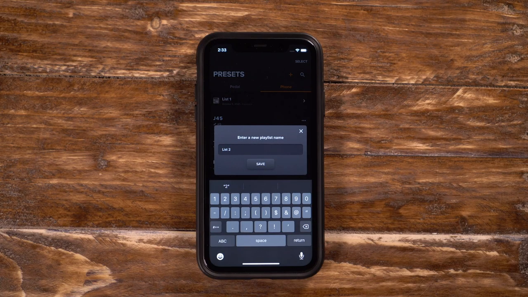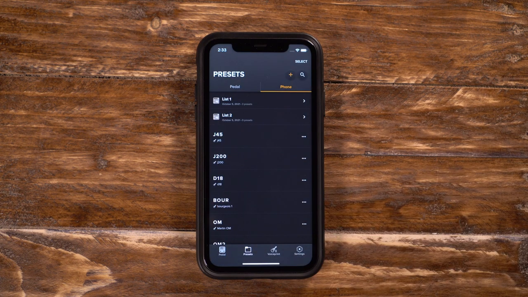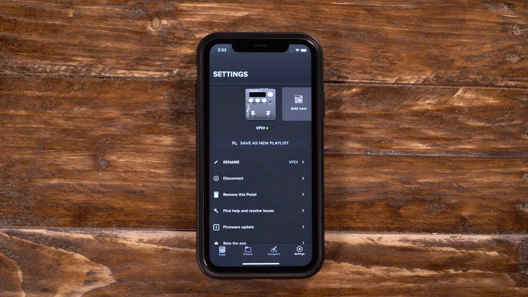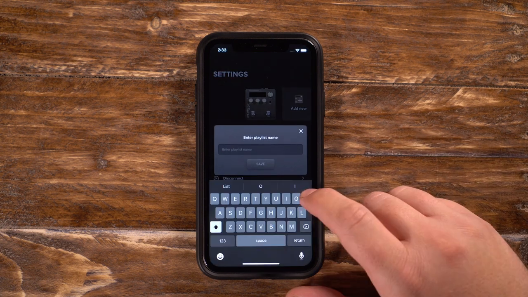Once you have a playlist created, you can load specific presets into it from the pedal library or the phone library. If you want to save or backup everything on your pedal into your phone library, you can go into the Settings menu and press Save as New Playlist.